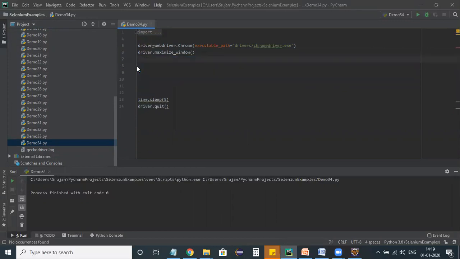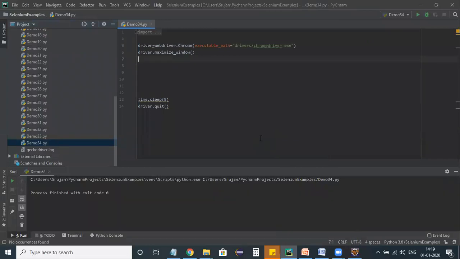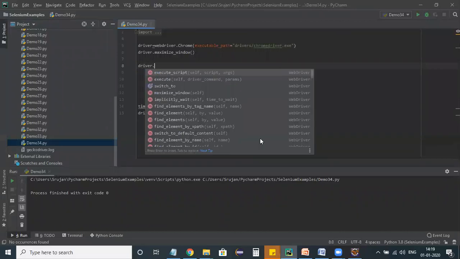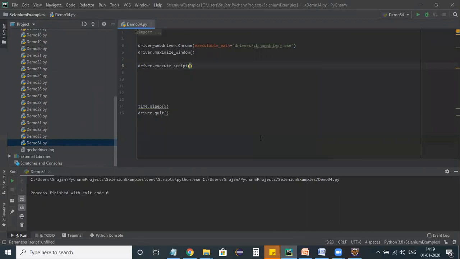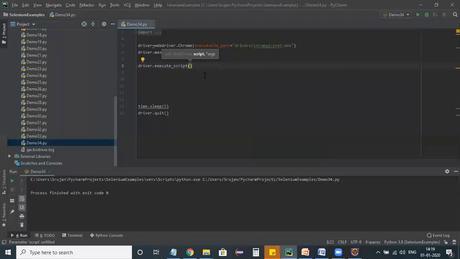Once after specifying the browser, I just want to maximize my browser. Now the scenario I want to perform here is a search operation on bing.com. The first and most important thing is we need to launch a browser, which was already done. Now we need to open the application. In order to open the application, the syntax we have is this one. Copy the syntax and paste it over here. I just updated my syntax here, guys.